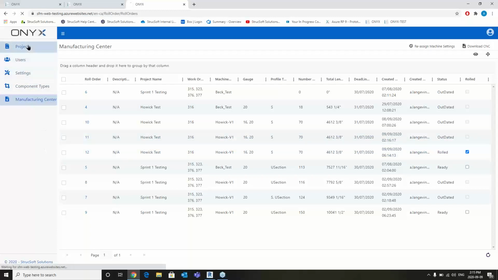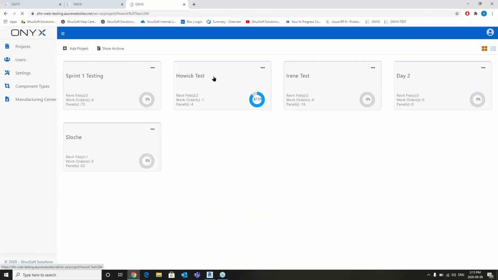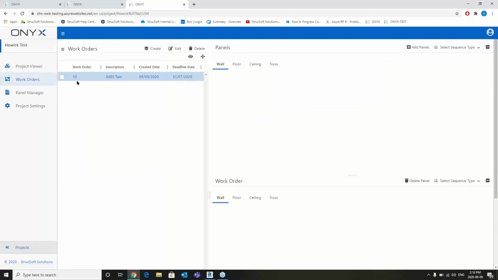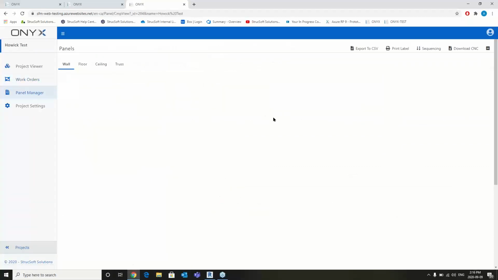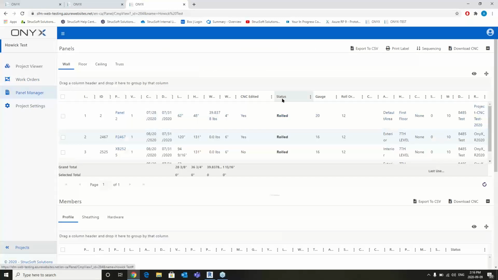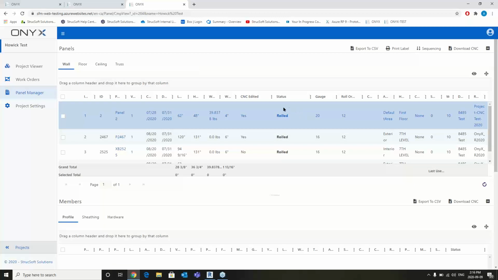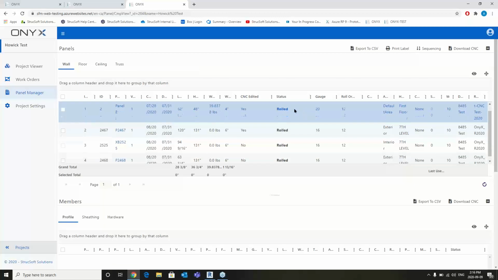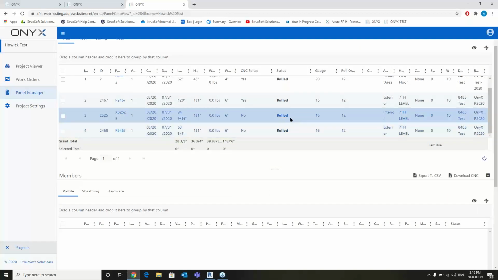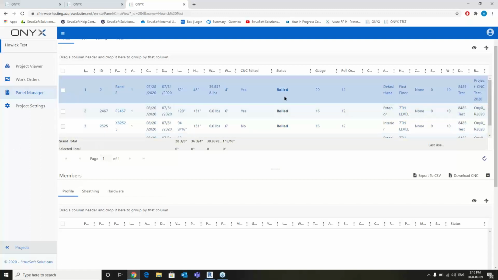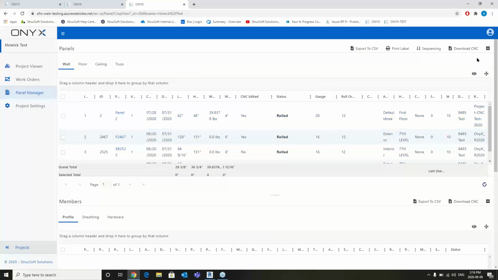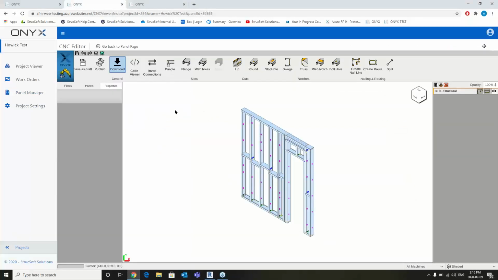And then if I go back to my projects, and I was using this ONYX test one, panel manager. And right before we left, the status here said downloaded, meaning we've downloaded the files. And now I gave it the rolled status by hitting that check mark before. I jump back into the CNC editor.